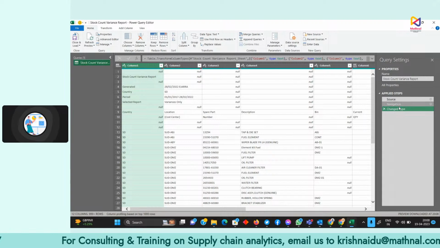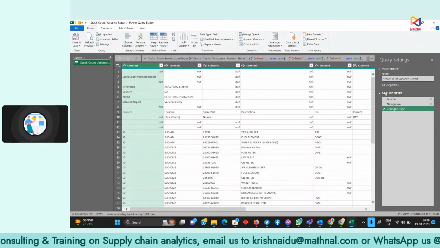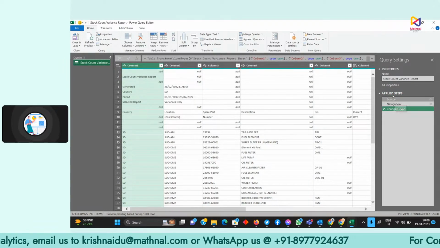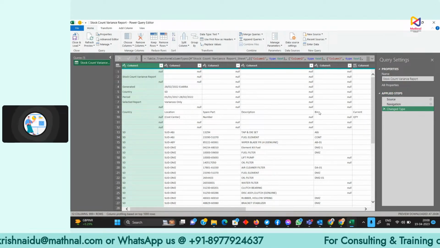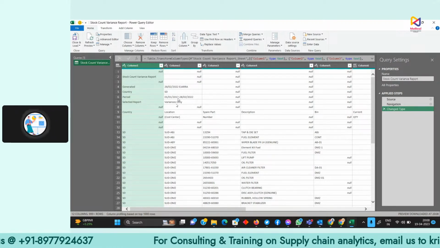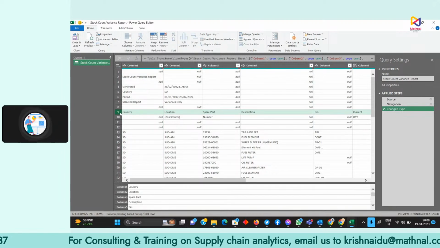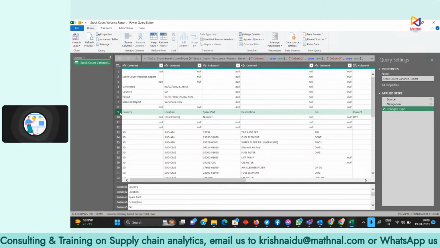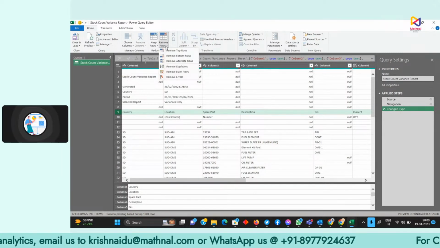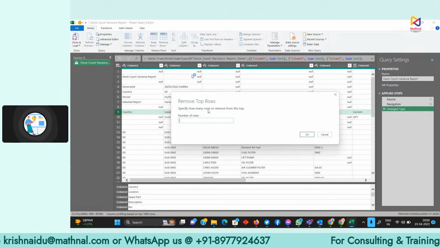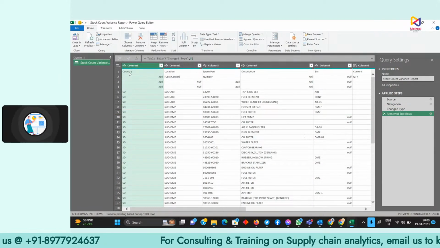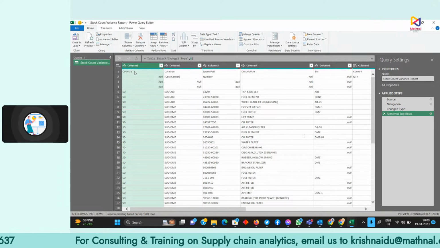Whatever steps I do here will all get saved in the applied steps. So whatever I do will be saved as a memory inside these applied steps, and whatever changes I have to do, I will also do in these applied steps. For example, if you look here, I have my field name in the ninth row. So the eight rows above are not required. I'll go to remove rows, remove top rows, enter 8, and click OK. And you see, all the eight unneeded rows are eliminated.